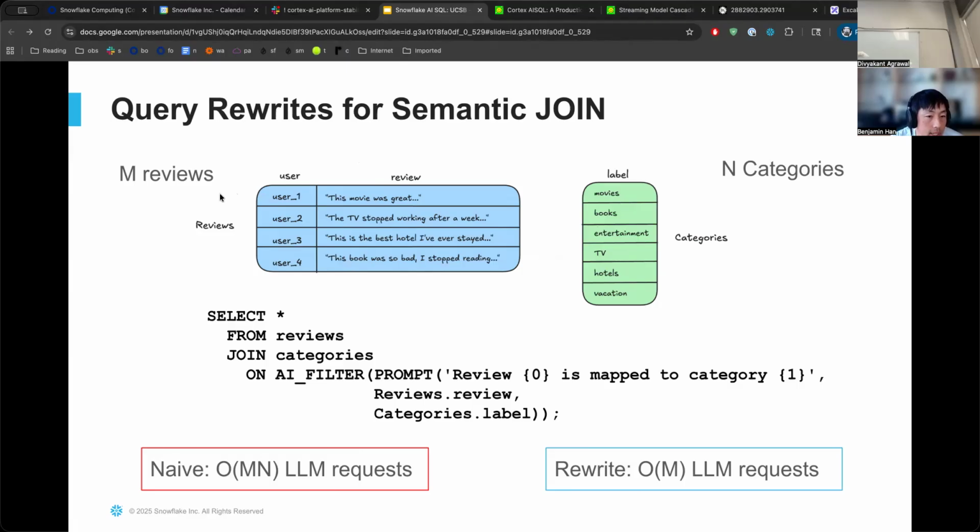We can do the entire review row against all categories in a single shot. We change the prompt basically to: this review says this movie was great, classify it into one of these 7 candidate categories: movies, books, entertainment, TV, hotels, vacation. And that only has a single system prompt rather than 7.